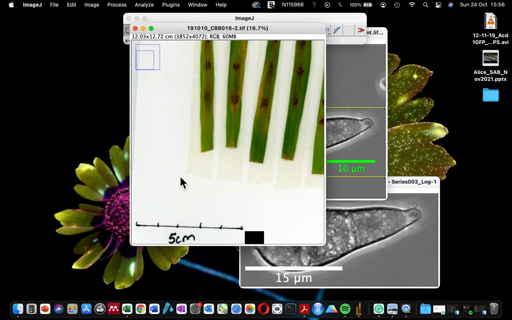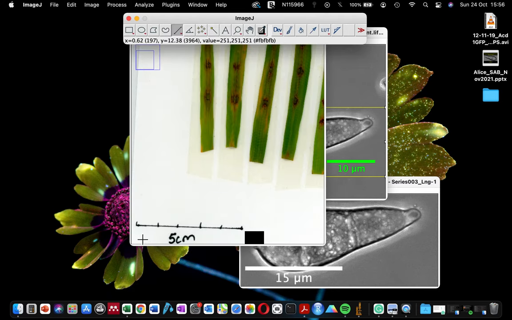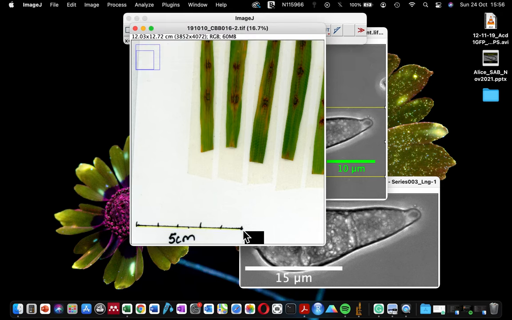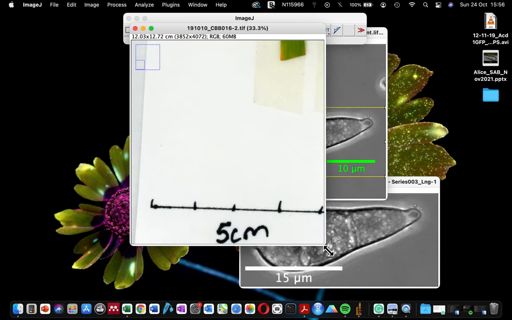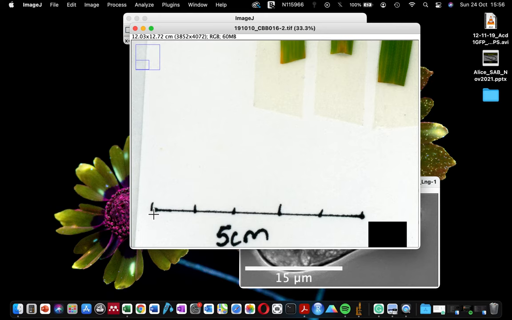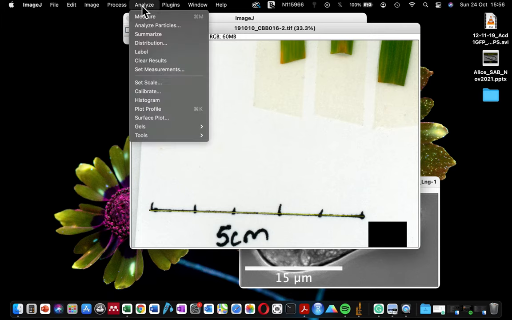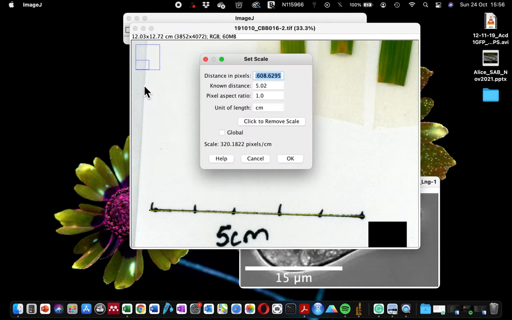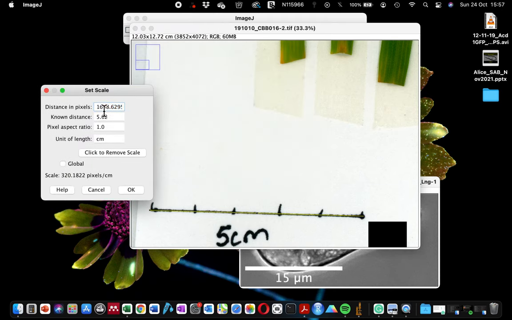And the way I can do that is to draw a straight line on the scale bar. Let me zoom this in so you can see this better. The way I can do that is to draw a straight line on the scale bar that I drew with a pen and a ruler. And then I'm going to go to Analyze and Set Scale. ImageJ has calculated that this straight line contains 1608 pixels, and the distance is 5 centimeters.